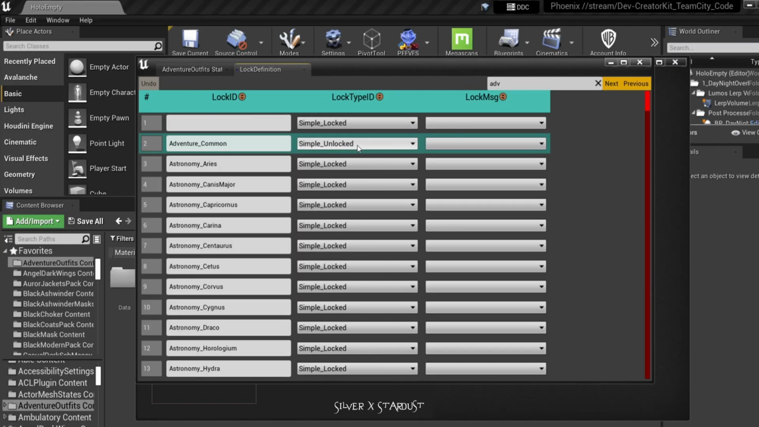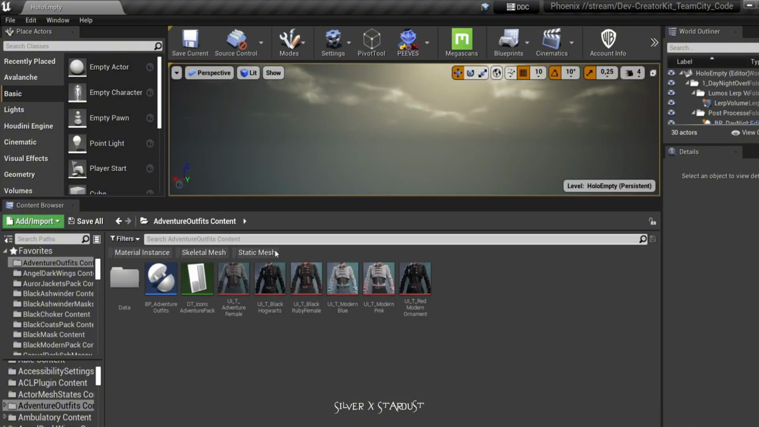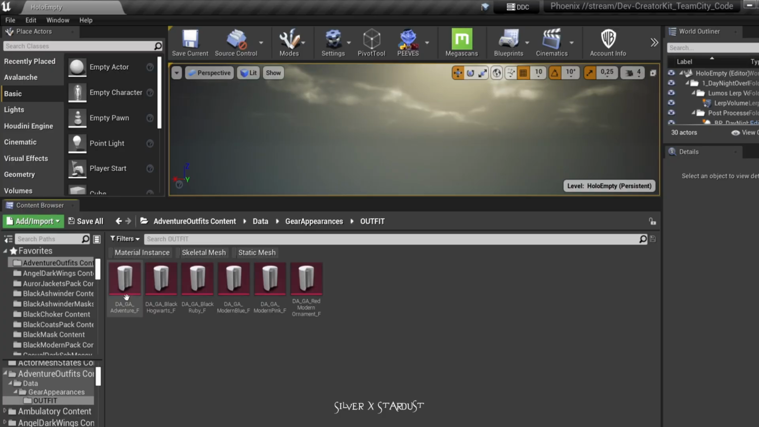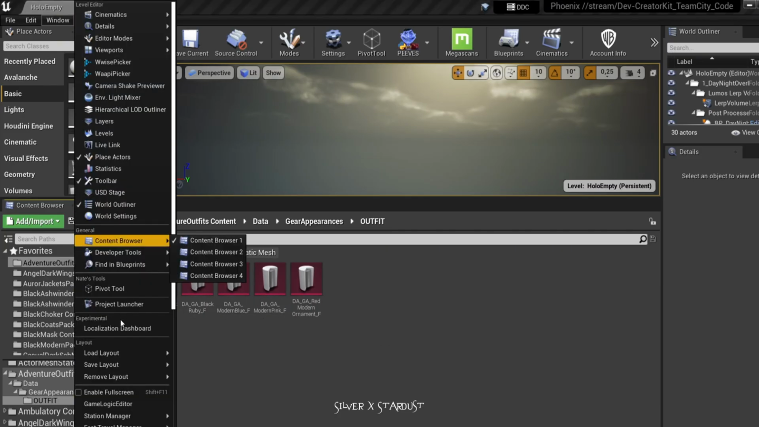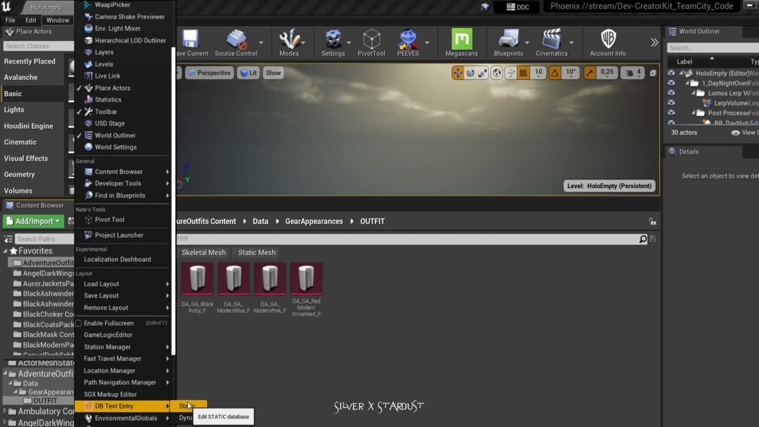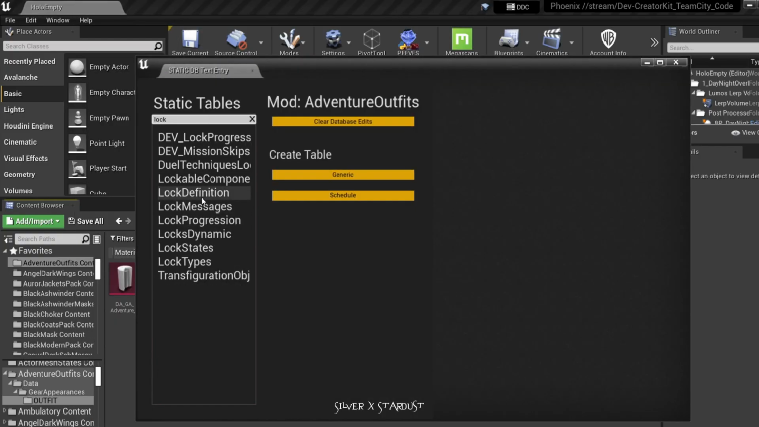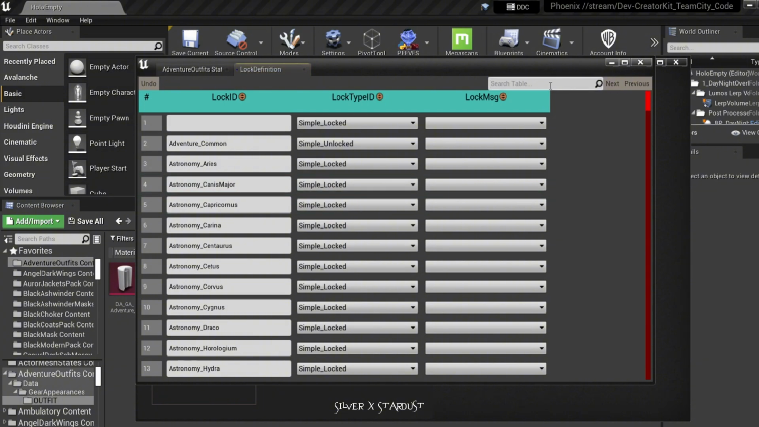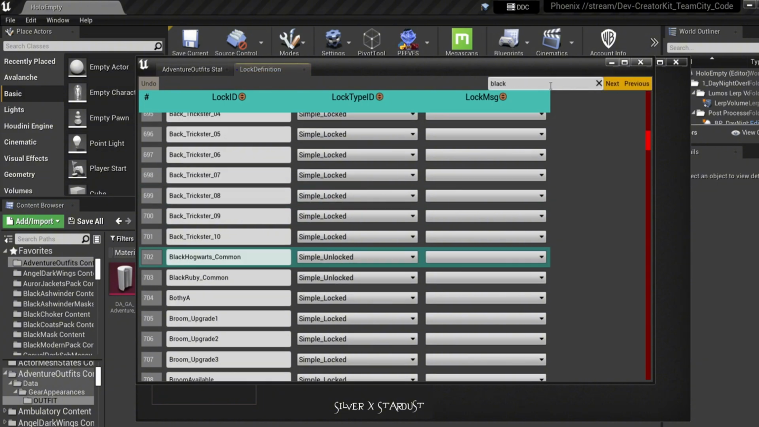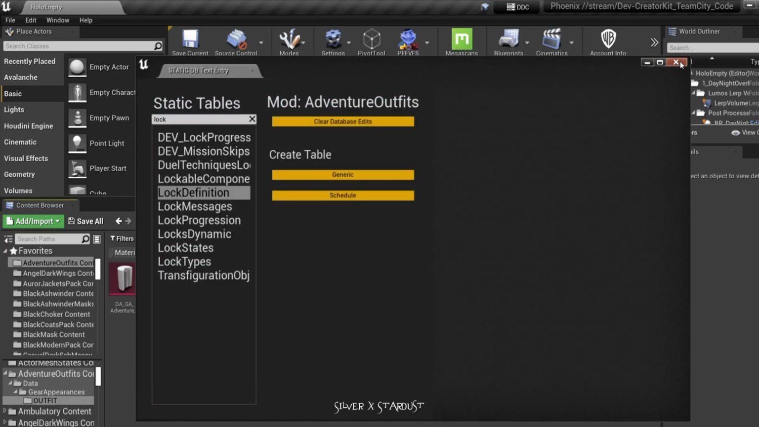When you create an outfit in a mod, it is always set to locked. That way it won't appear in gear. I changed it a while back, so it's set this way. Now we can check the other outfits. Window, DB text entry, static, lock definition. As you can see, they are set to unlocked as well. So that's it. After setting unlock, they will appear straight in gear.